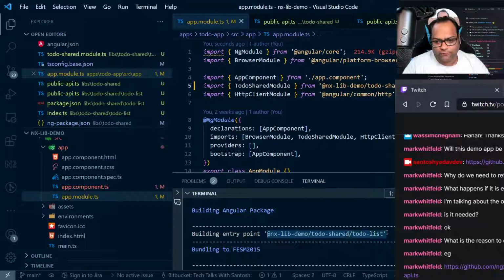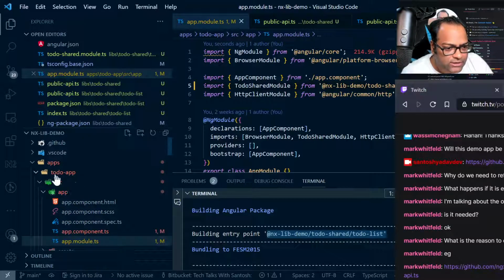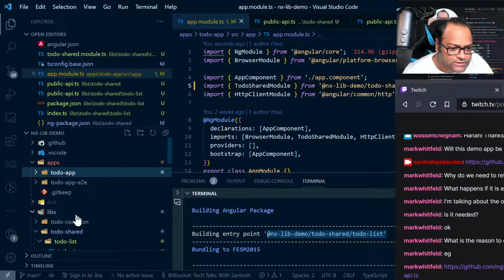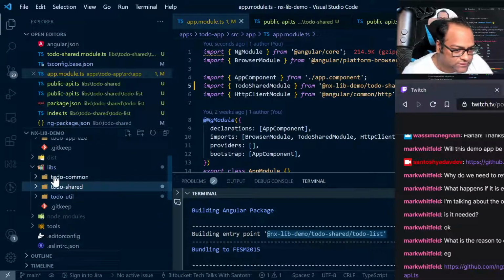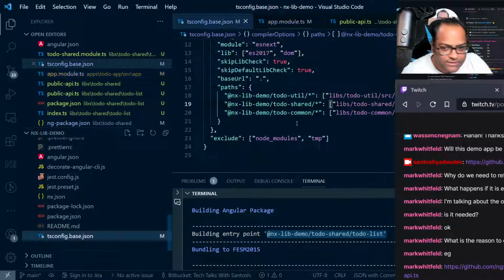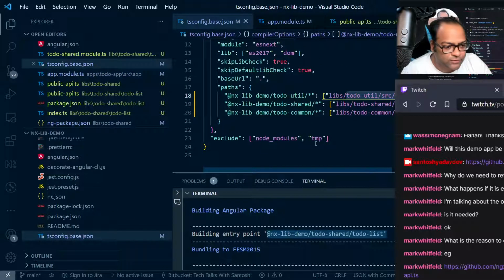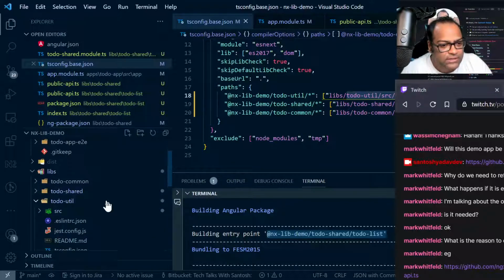So you now have configured the secondary entry point inside an NX library as well, and the steps are similar. So as we saw, in case of something like util, you can directly disable it from here. You don't have to actually configure a secondary entry point. For buildable and publishable libraries, the steps are the same as Angular, as we did for the Angular monorepo.